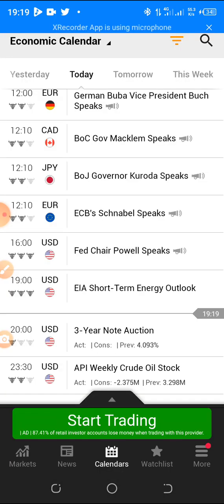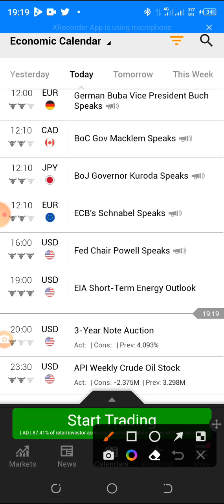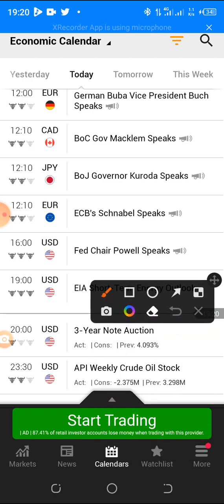Investing.com literally is a site that helps traders get abreast with current trends and information. As you can see from the bottom here, I want you to focus on three items: markets, news, and calendars. These are, I would say, the most basic and important parts of investing.com.